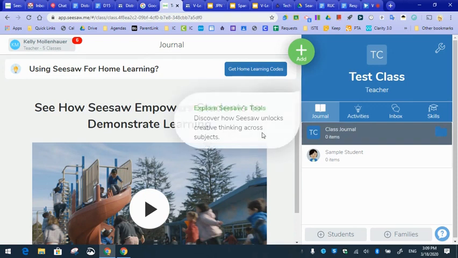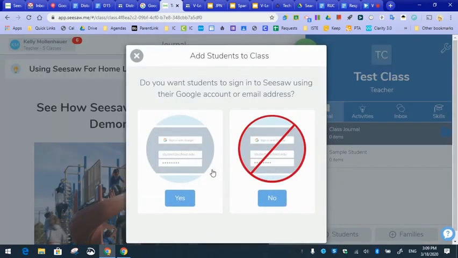I don't have any students who have joined my Seesaw class just yet. In order for them to do so, I need to give them the code. Down at the bottom, I see the Plus Students button. When I click that, it's going to ask me again, do I want students to sign in using their Google account or email address? And I will say yes. It keeps asking me this because of the grade level I chose when I set up the class.